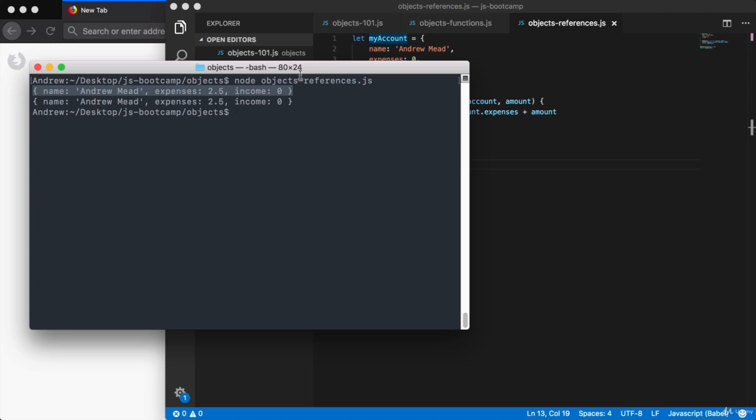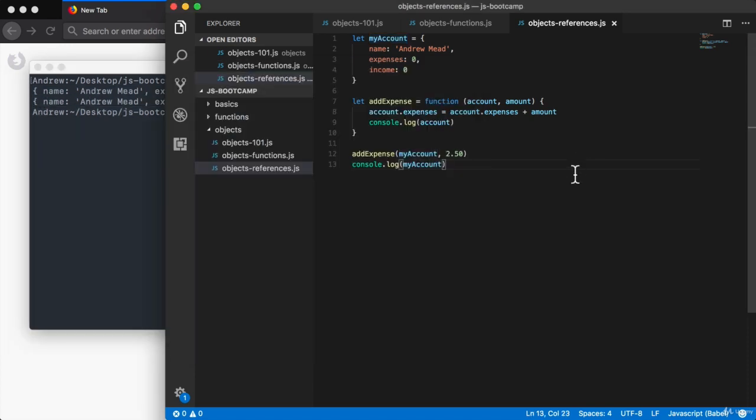Right here, I have an object, Andrew Mead 2.50. Down below, I have an object with the same properties, Andrew Mead 2.50. So what exactly is going on to cause both of the objects to be the same? When we pass an object into a function argument like we do here, what we get as that argument value isn't just a clone of the object with the exact same properties and values, it's actually a reference to the exact same object in memory.